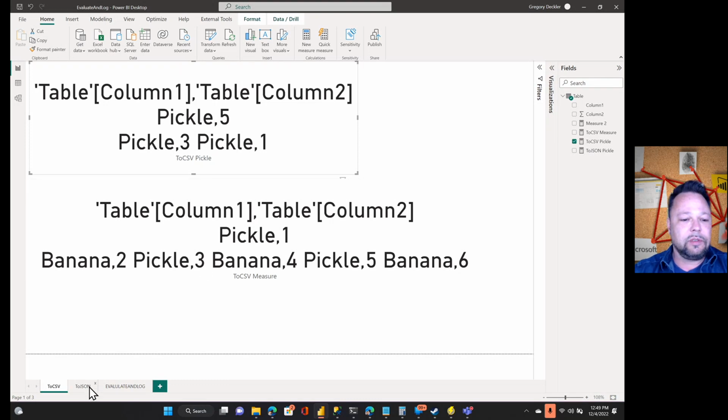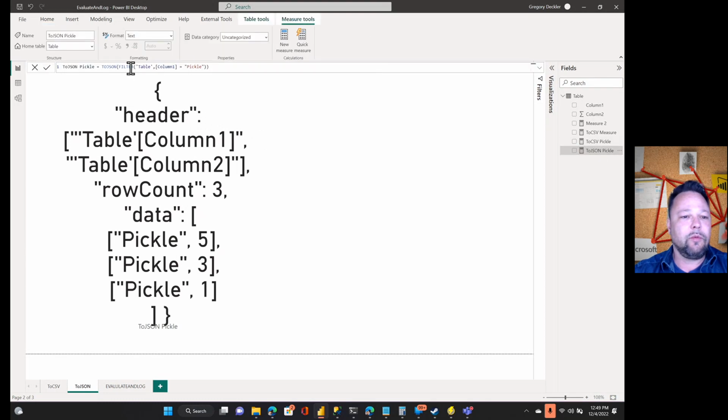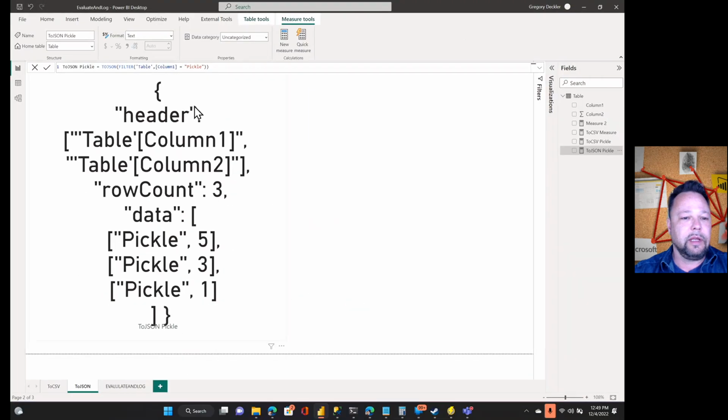TOJSON works similarly, right? You can, again, use either a table reference or a table expression. So here I've used TOJSON and I filtered out to my pickle and it comes back with this kind of information. So your header and your columns that are in the table, or it gives you a row count and gives you the data.